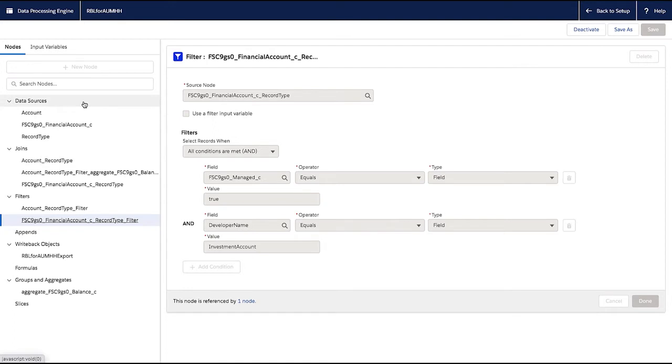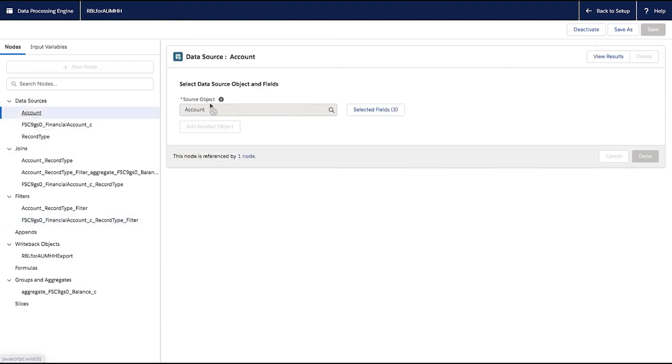This is the new data processing engine screen. We're going to add some data sources, create some joins, create some filters, and then aggregate the balances of the financial accounts. And finally, write back the aggregates to the accounts object. Let's look at the data sources.